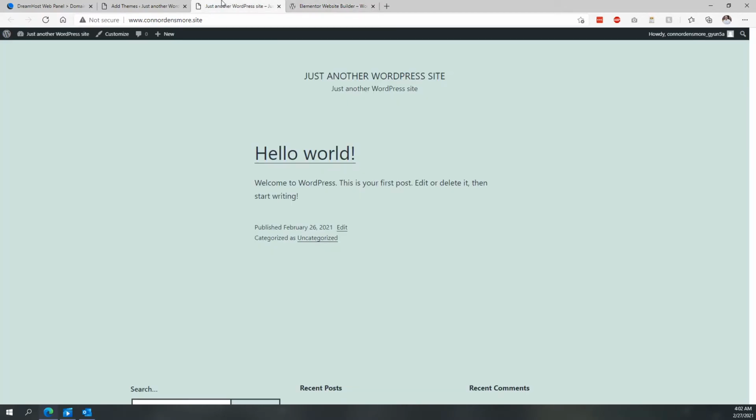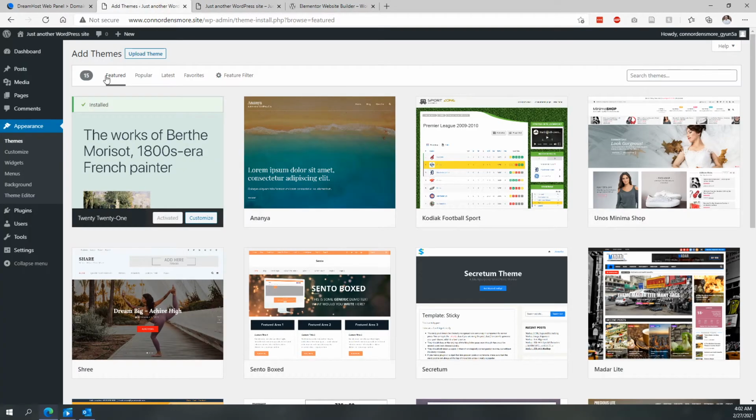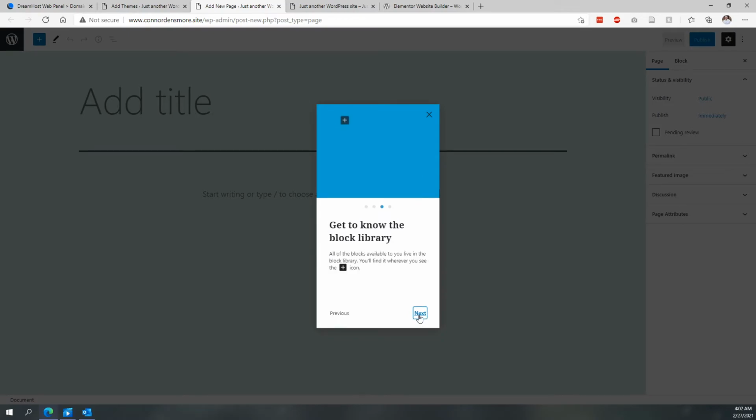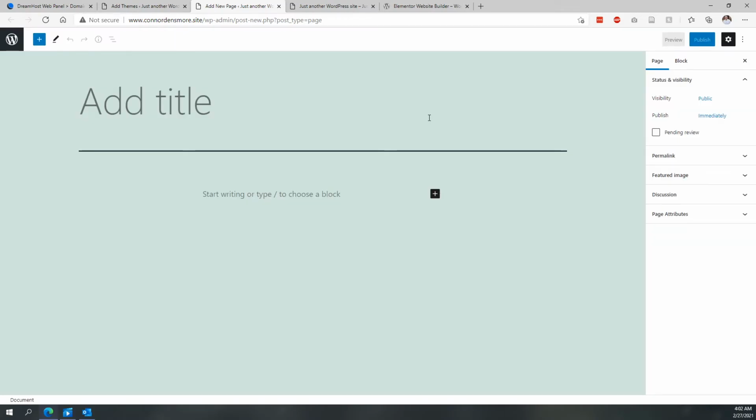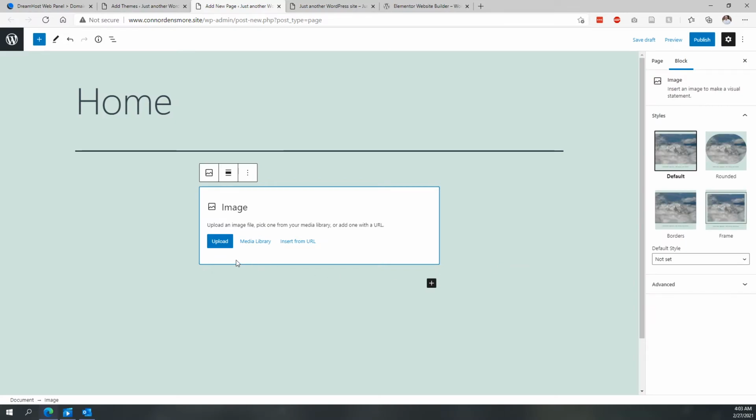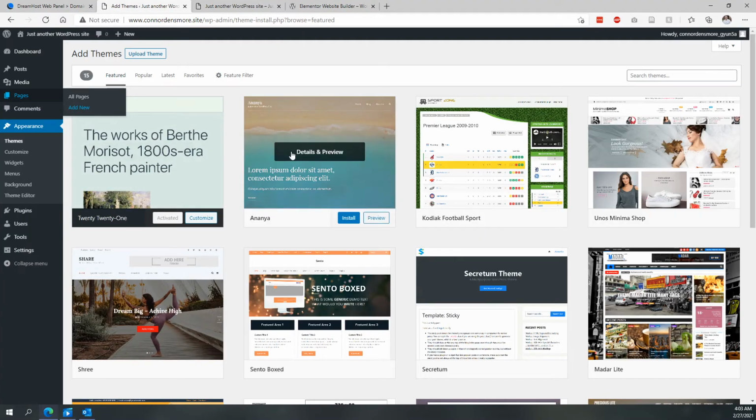Or if I just come in here to WordPress, I can add a new page, it'll load up and say, "Welcome to the block editor." This is WordPress's default editor, and this one is fairly good. I have nothing against this one. We can type in our title, so we'll just call this home, and then right here I can click this little plus, and it's going to give me options that I can add. So if I want, I can add a picture, and all sorts of things I can do right here. I'm just going to close that because I don't necessarily want to do that right now.